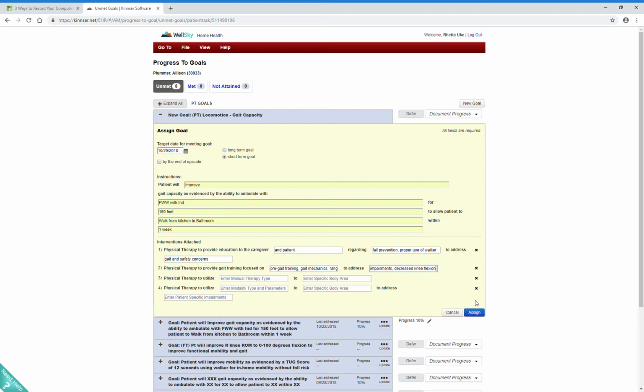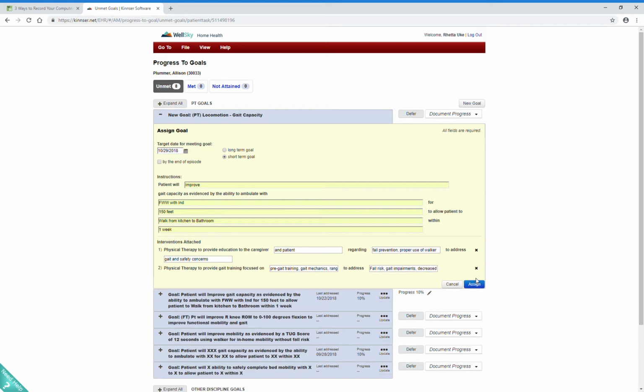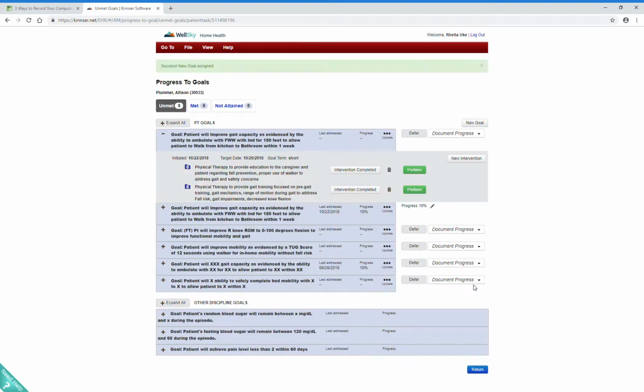So we're going to then assign that goal. Let's take off these other two interventions because we're only going to have those two assigned to that right now. So we'll go ahead and assign that goal to the patient. So now we have two interventions assigned. You now have the opportunity to say whether you've completed that intervention, and you'll have this opportunity each time you do a treatment note or performed it.